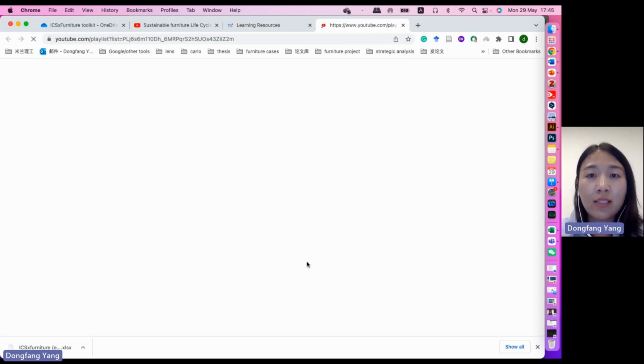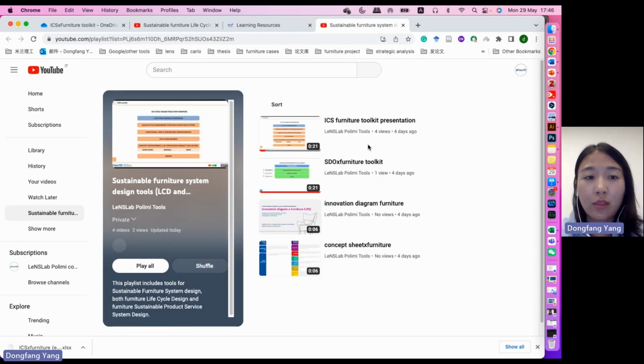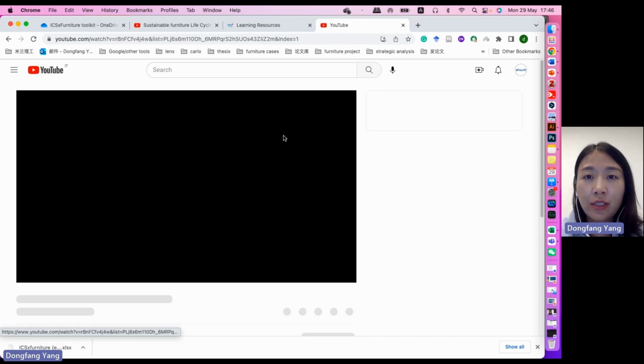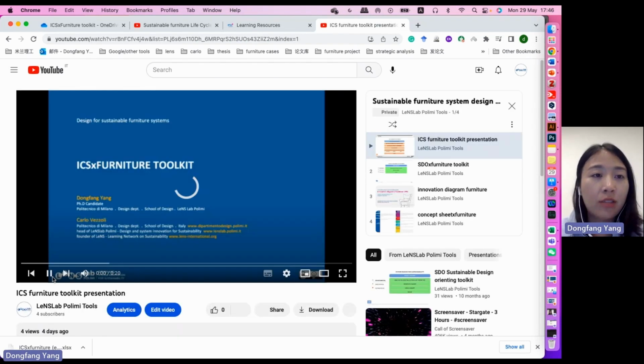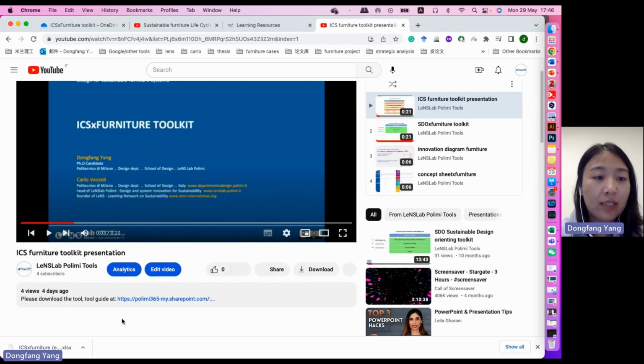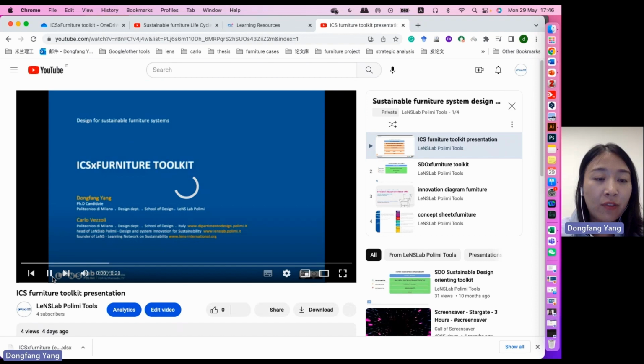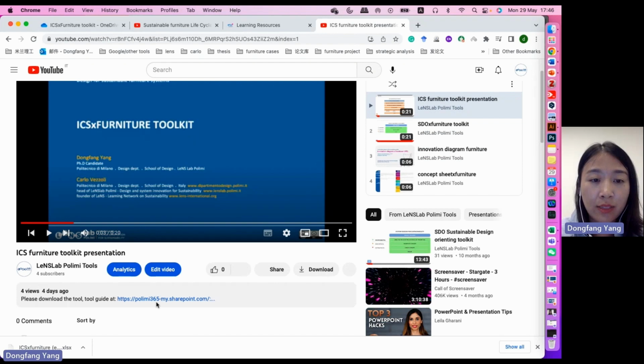Click it. You will enter the YouTube channel of the tools. Within this playlist, you will find all these 4 tools or toolkits that are relevant to sustainable furniture system design. For example, if you want to download or see the presentation of the SDOxFurniture Toolkit, you click here and you will enter the presentation of the SDOxFurniture Toolkit. Now, we are not going to listen to the presentation. We go directly to this section.